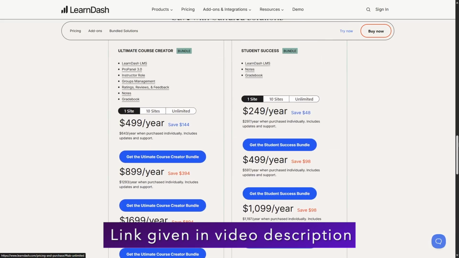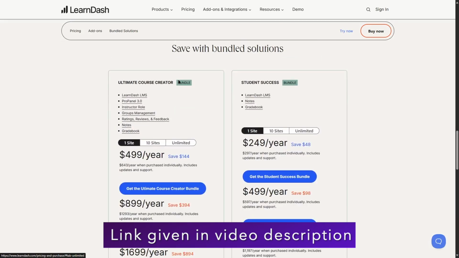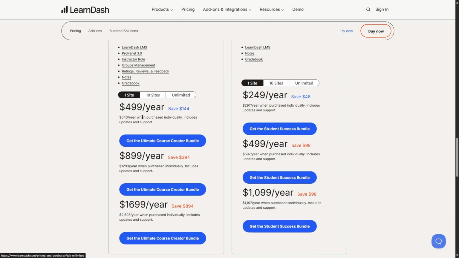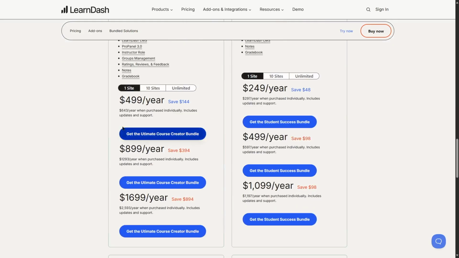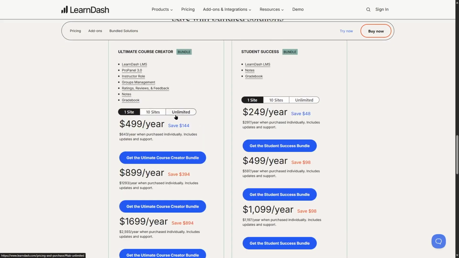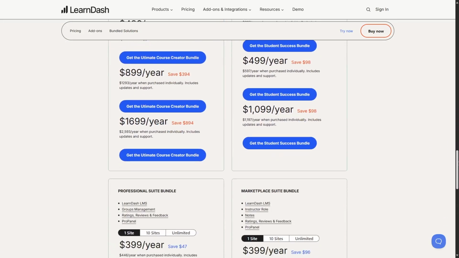The Ultimate Course Creator bundle gives you access to LearnDash LMS, the ProPanel, instructor role, group management, ratings, reviews, and feedbacks, and some other add-ons. These are available for $499 a year, $899 a year, and $1,699 a year. It's available for 1 site, 10 sites, and unlimited sites, so you can choose or pick the bundle which suits your learning style best.